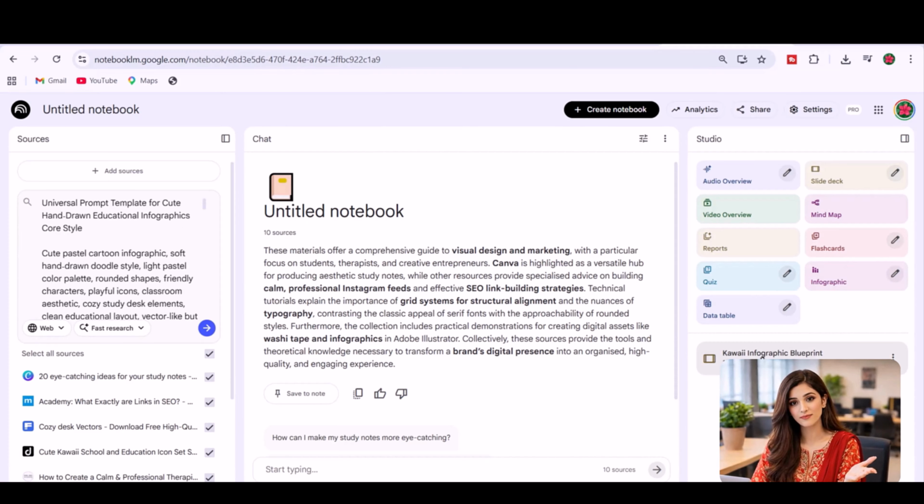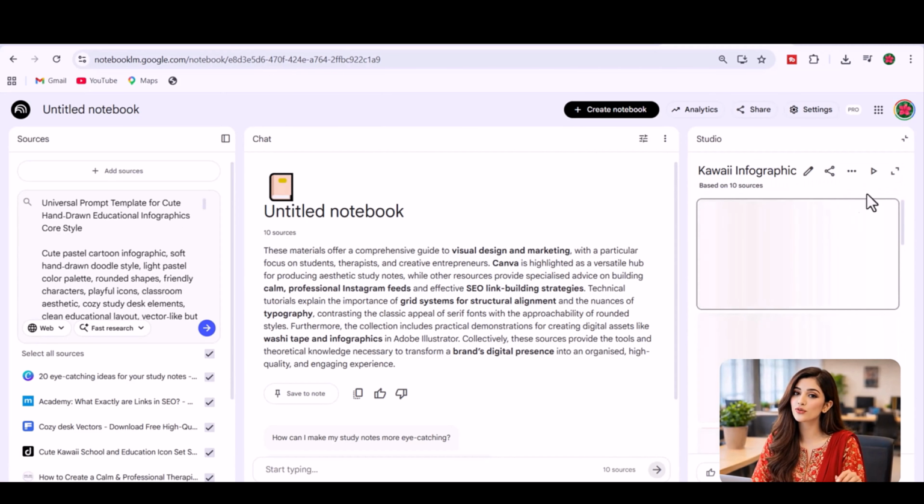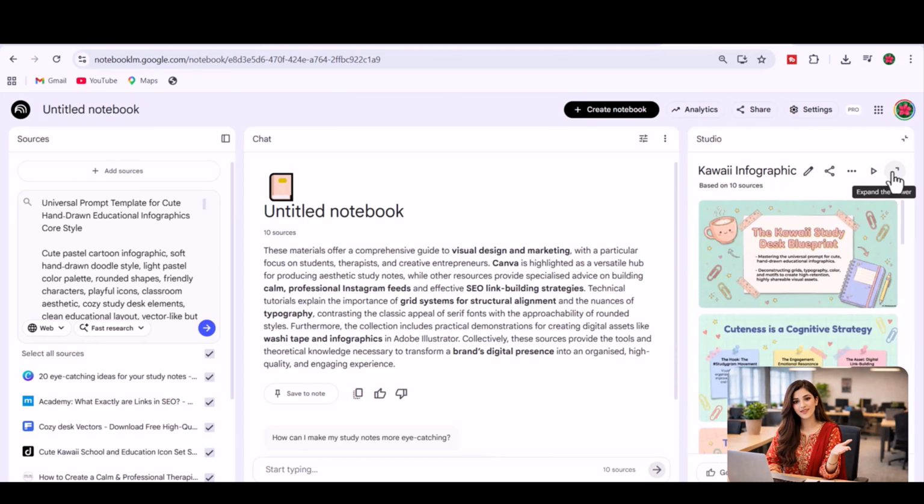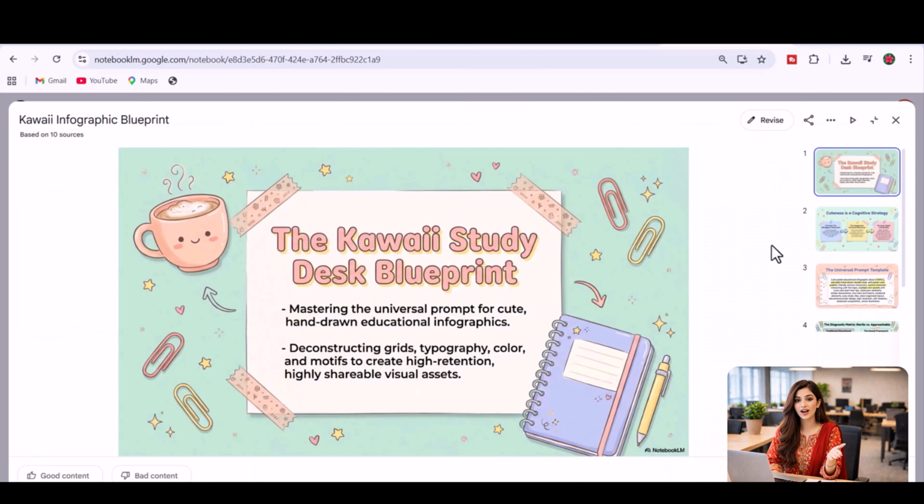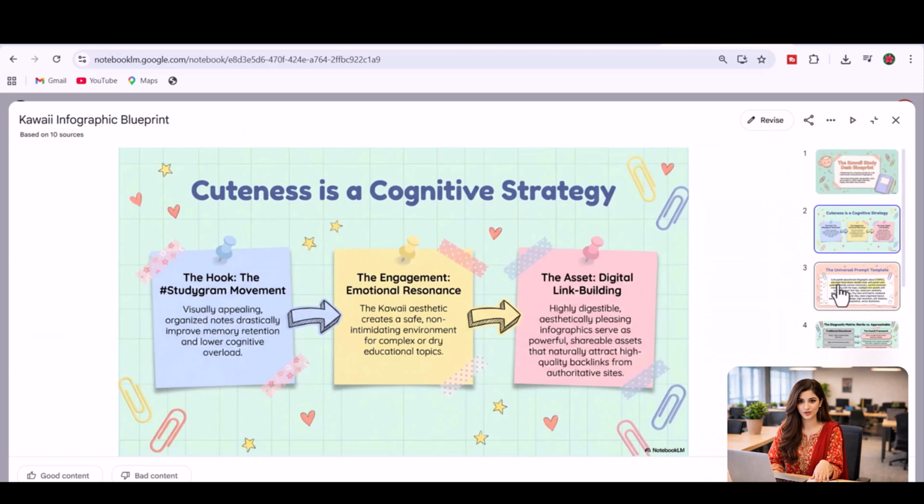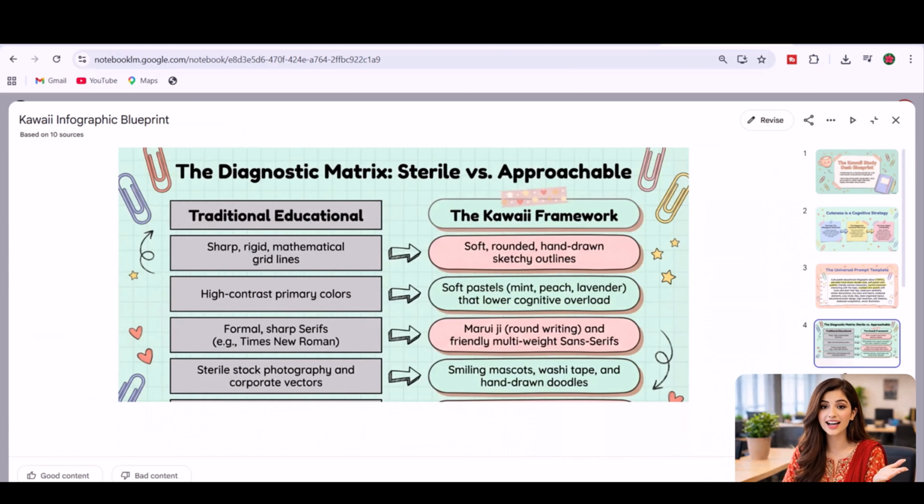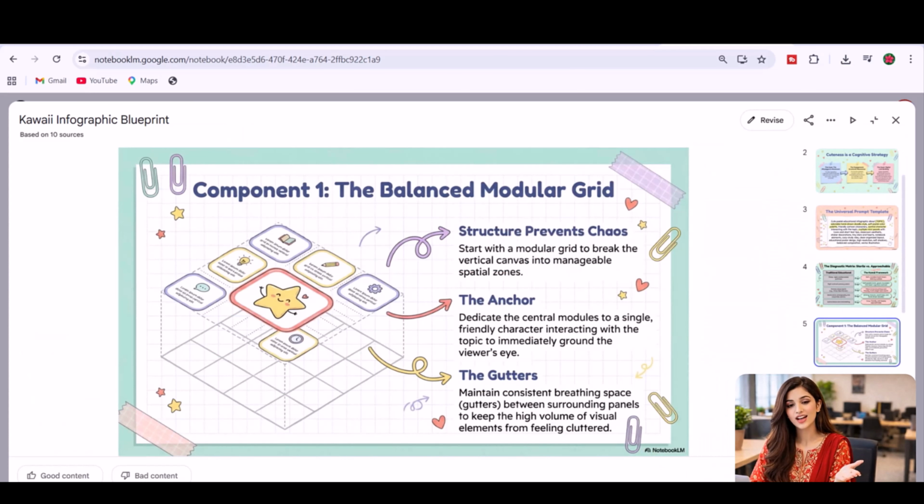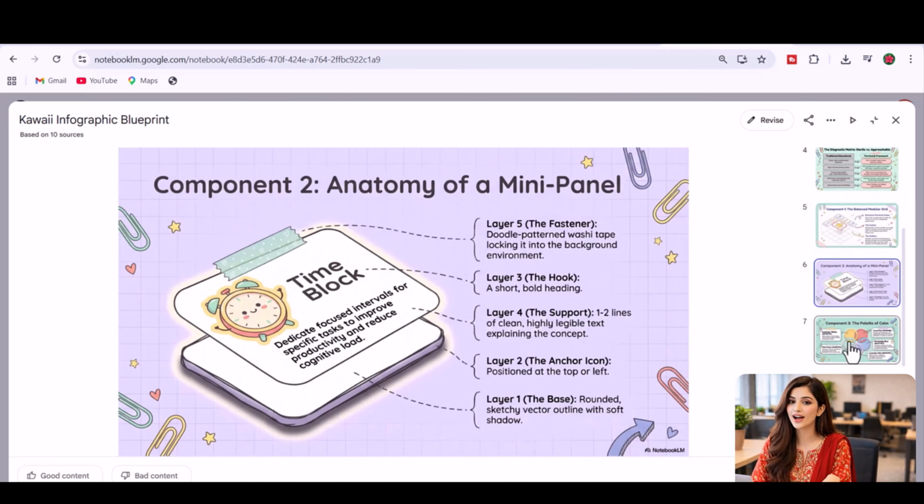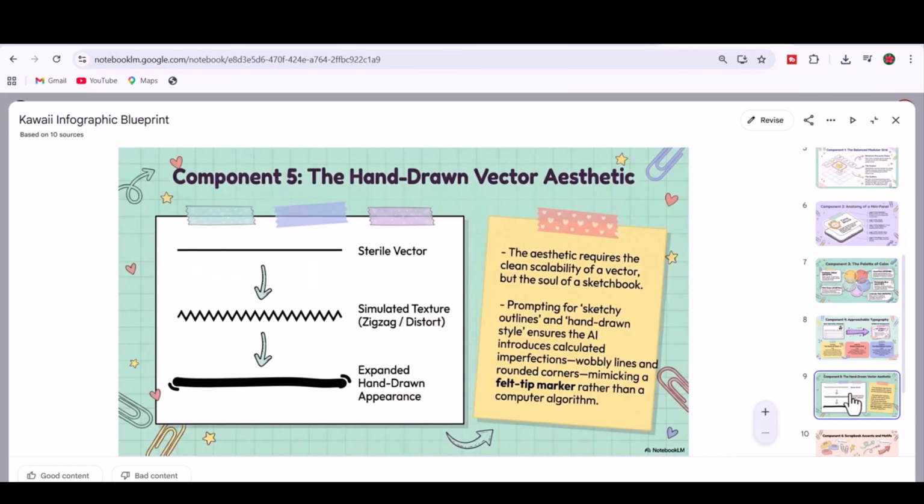In a short time, NotebookLM will produce a full slide deck. If needed, you can still modify or refine the slides afterward. When arranging content, start by outlining your key points. If needed, you can still modify or refine the slides afterward.